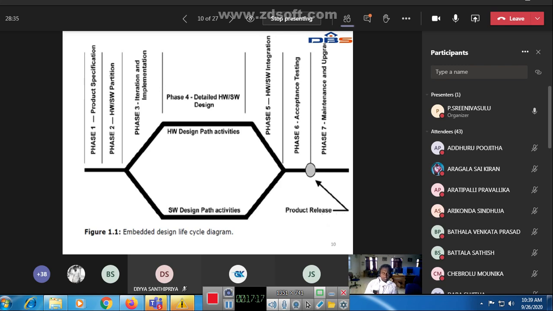Hardware and software integration means integrating the hardware components as well as software components into a single system in order to achieve a specific task. That is what is called integration. Hardware things are designed separately, software things are designed separately, and they are combined into one application.